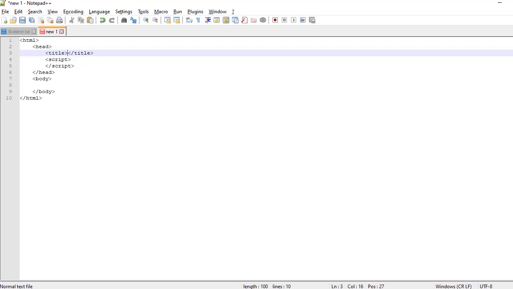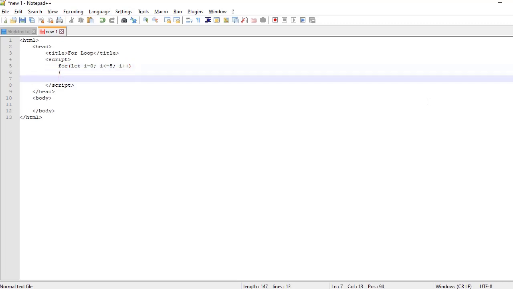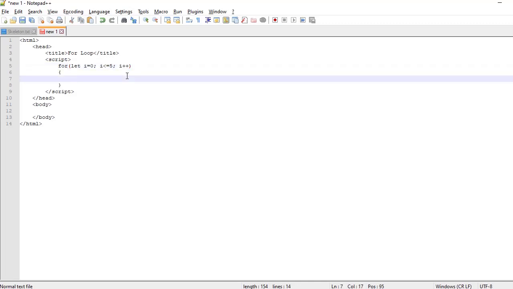So we will try using a for loop in this program. Inside the script we will start our program and try to display hello world 5 times. Let me start with the for loop where we will initialize our variable or counter: let i equals 0, and our condition would be i is less than or equal to 5, and then i plus plus. So i plus plus will execute every time. It will increase the value of i and verify it against the condition. If it remains less than or equal to 5, then it will execute this block.